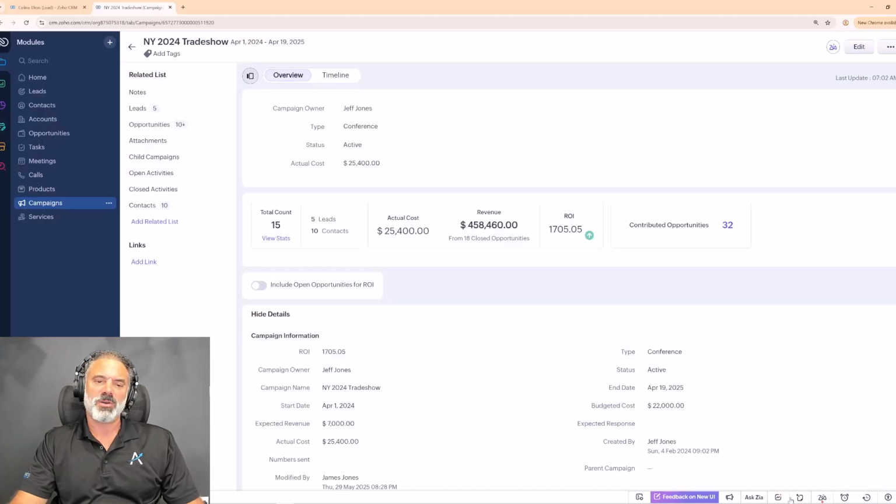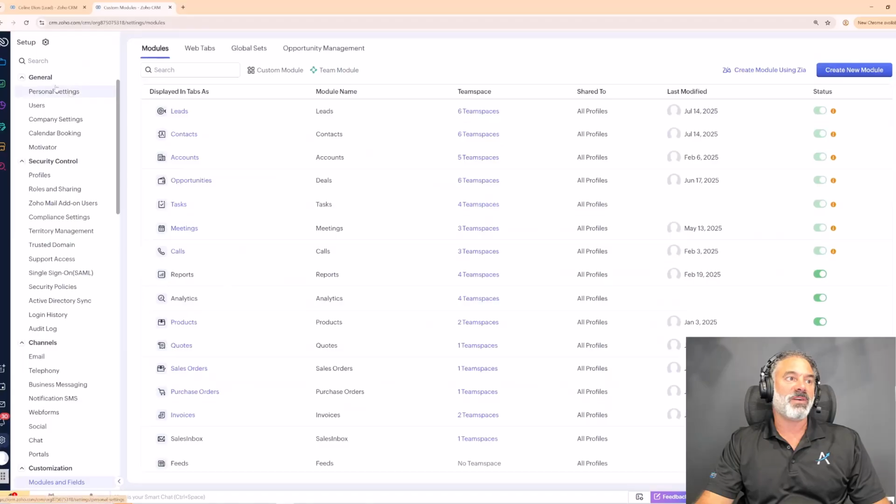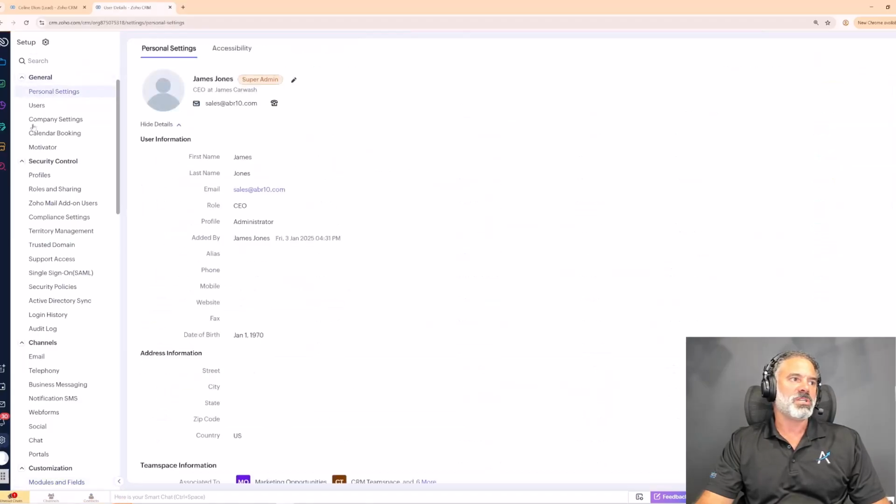Really usable, and I recommend you to try to learn it. Okay, you have Zia, you have lots of cool stuff here, so very important. In the settings part, you have lots of functionality here. The first one will be all the general area. Personal details are really important, and most people or companies are not doing it properly.